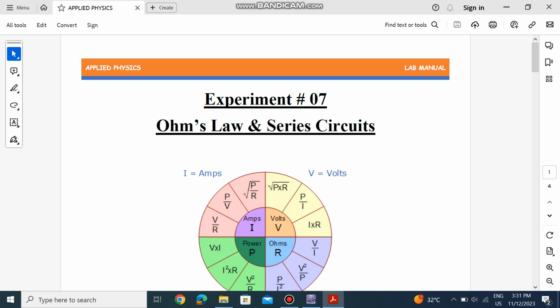Today's experiment that we'll be doing is Ohm's law and series circuit. Section 1C and 1D have done the theoretical calculation of Ohm's law and series circuit. However, section 1A and 1B has not done it since Thursday was the day off.